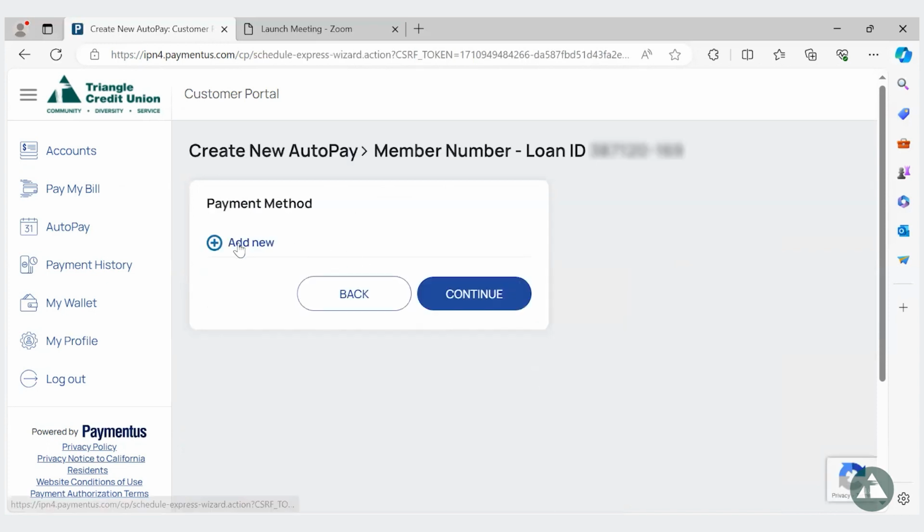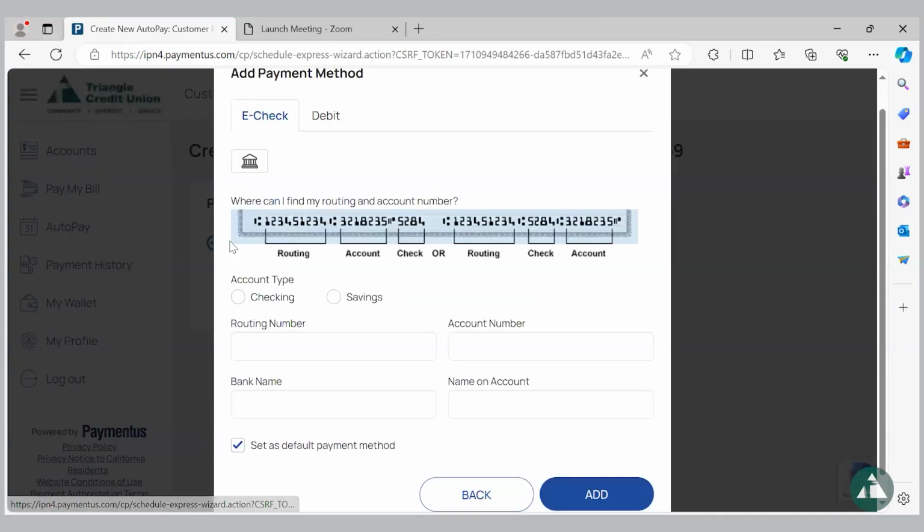It's then going to ask you to add your payment method. If there isn't an existing one, you'll have to add a new one. Select Add New and then click Continue. Next, you'll need to add a payment method. You can pay with an e-check tied to a savings or checking account or a debit card.